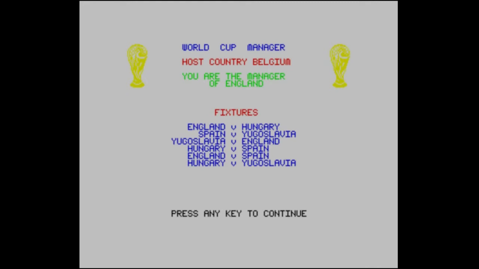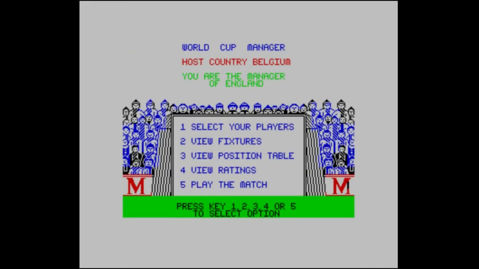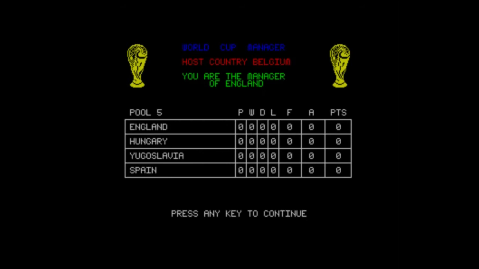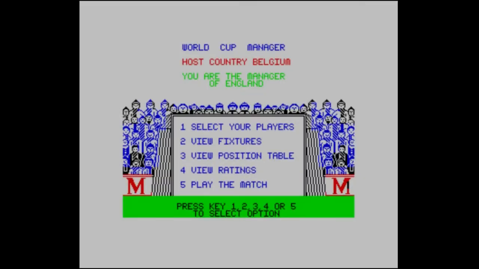But I'll show you how the general gameplay goes. Okay, a look at the table as it stands. Of course, no games played yet, but England are top. Let's hope it continues that way. On to the ratings now.